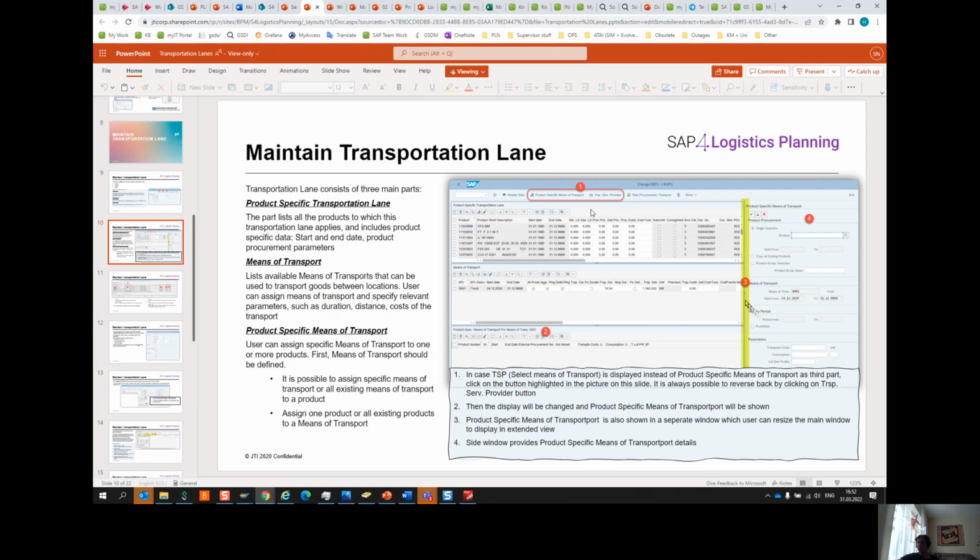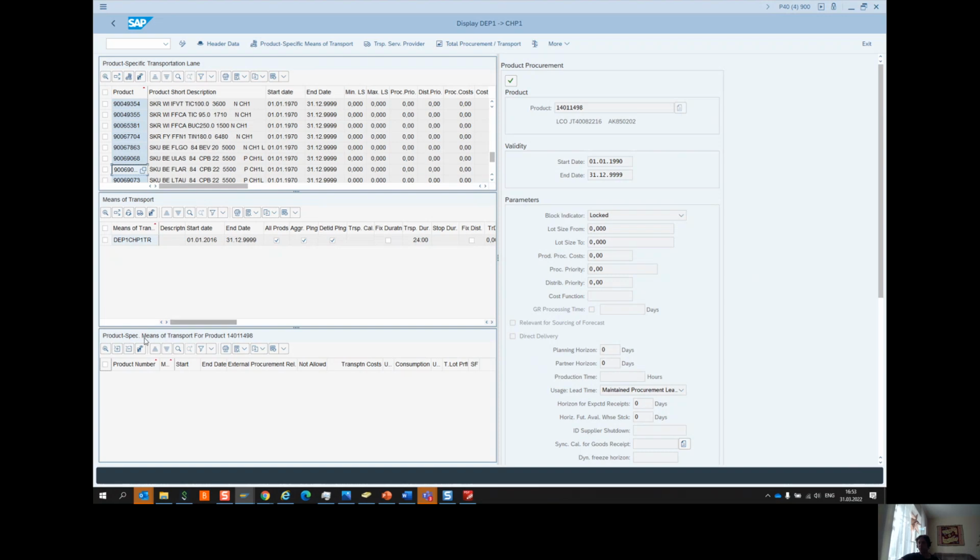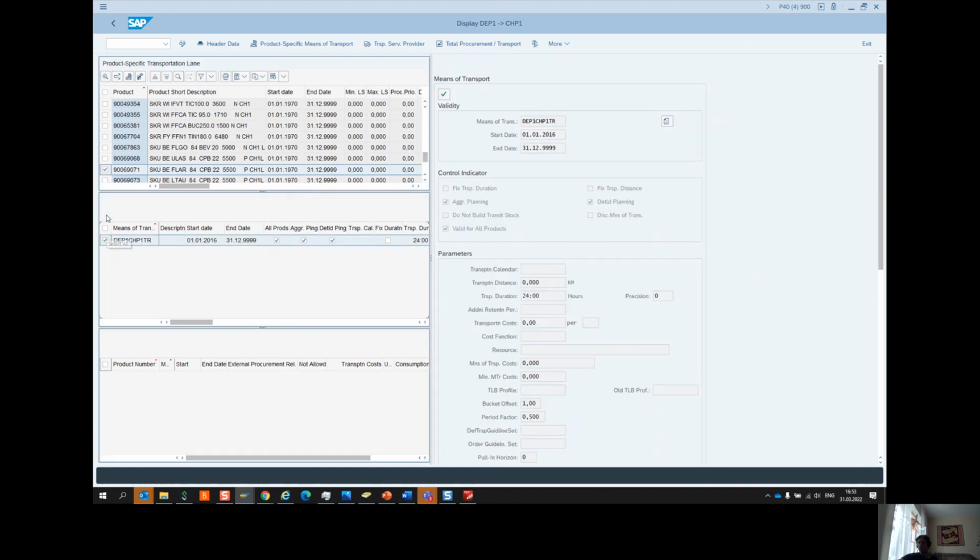Product specific transportation lane, so the upper part. It lists all the products to which this transportation lane applies and includes data like start and end date, product procurement parameters. There are means of transport, which lists available means of transport that can be used to transport goods between locations. And there is a product specific means of transport. In our case, we don't have any product specific means of transport. We have only just means of transport. There is no product specific one.